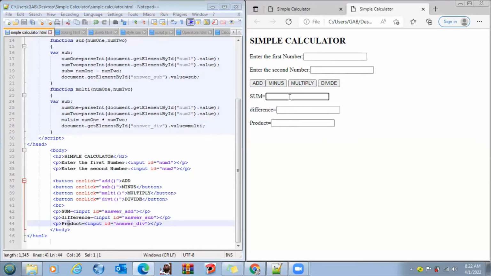Okay, so before anything else, let us try if our simple calculator works. Let's say for our first number, let's put 10. Second number, let us put 100. And let us click the add here. When we click the add, as you can see, we got the answer for our sum, and that is 100. So we can change any value that we have here. Let's say we have 29. Second number is 35. If you click the add, it will change the value.